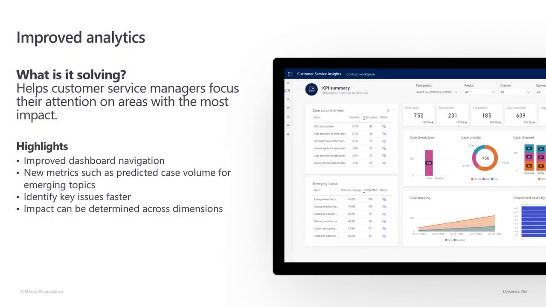Customer Service Insights helps service managers better understand their organization in order to improve their customer service experience. In this release, we've added a number of improvements around the analytics to make it even easier to find those insights. Some key highlights include improved dashboard navigation, new metrics across a number of dashboards such as predicted case volume, and also a number of new slicers in the dashboards. Let's take a quick look.